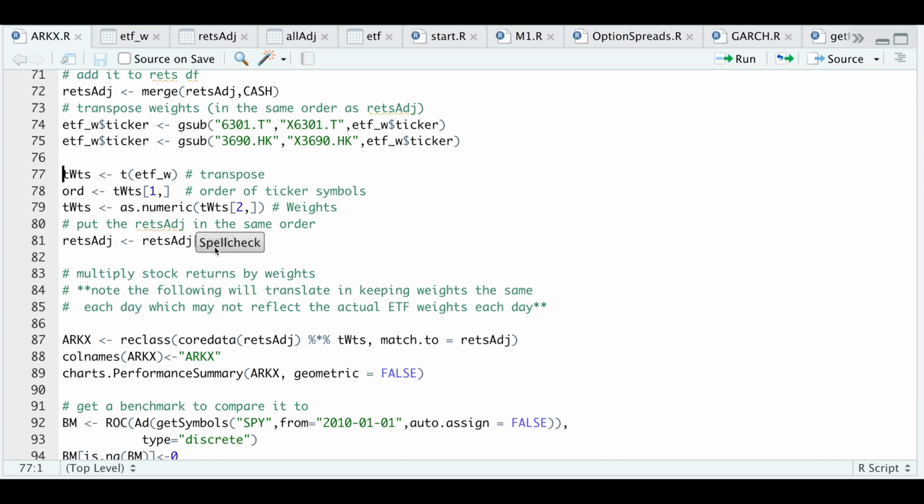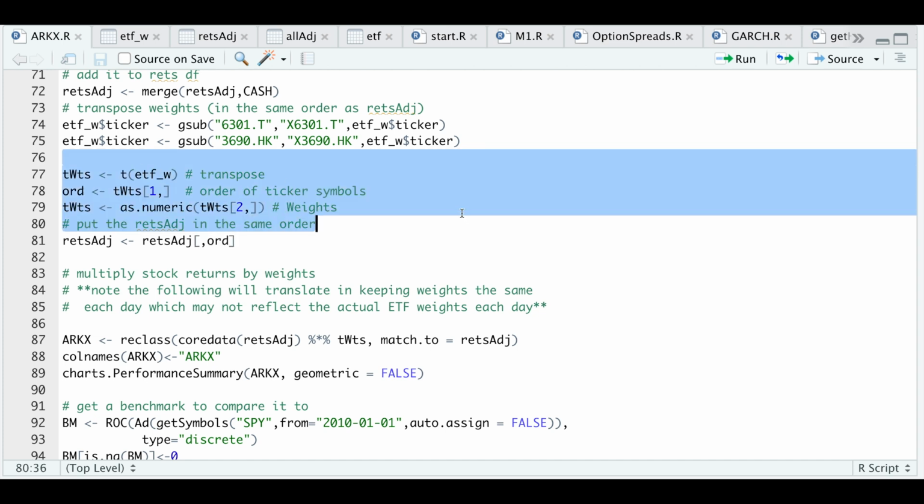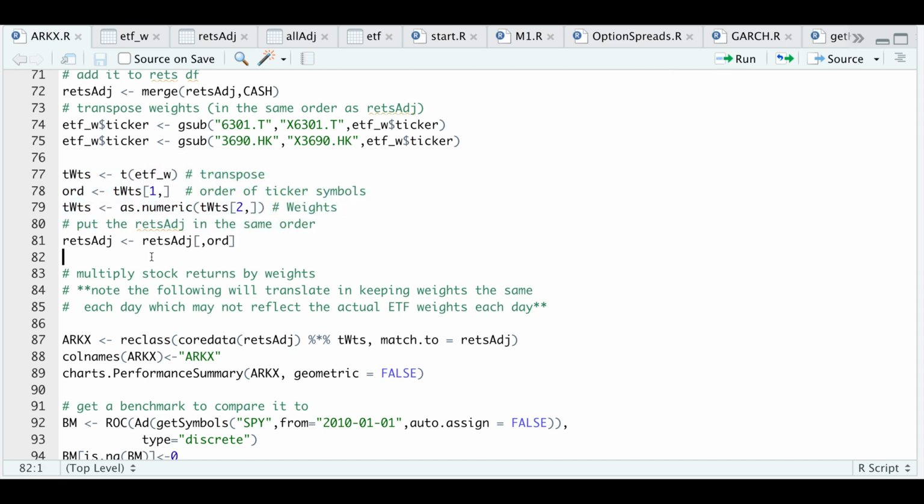So afterwards, I will transpose the weights. The first row will be all the tickers and the second row will be all the weights. So we'll go ahead and run that. And then I'll put my returns data frame in the same order as my weights so that all the weights get applied accurately. So I'll go ahead and run that line.